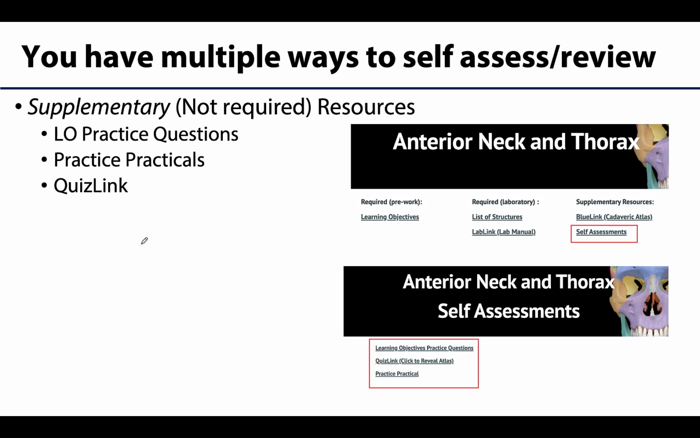Now, we in anatomy have provided many supplementary resources where you can assess your knowledge and readiness for your actual assessments. These are not required, but we do know students like practice questions and find them useful in their studying and to assess where they're at in terms of their knowledge. So if you're looking at the main page for a session, this is the very first session, anterior neck and thorax.